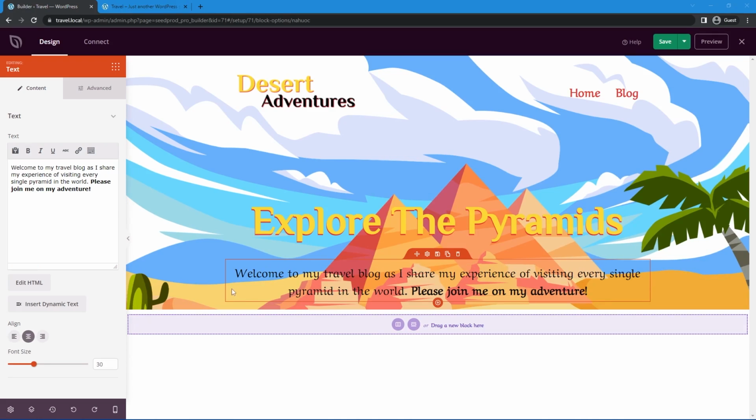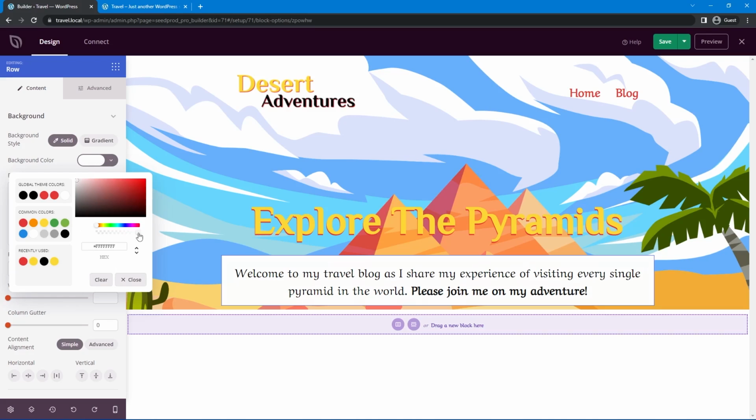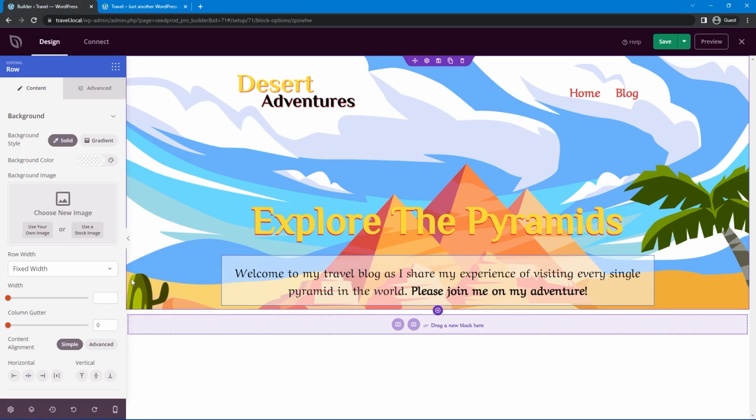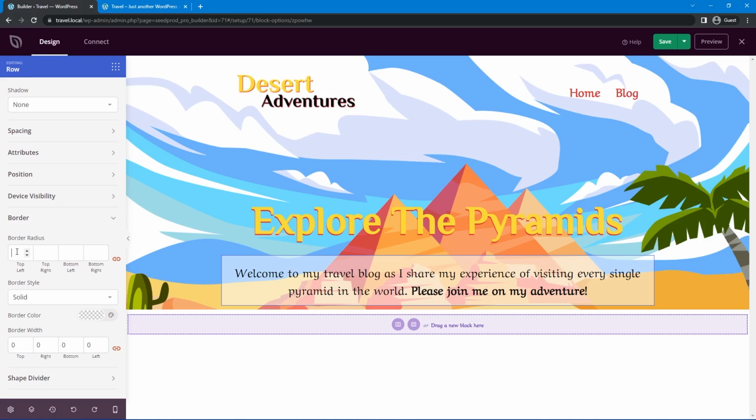Great. Just to make this a little bit easier to read, I'm going to select the row that it's in. And we're going to select a background color here of white. But I'm going to bring this down somewhere around here. And I think that looks good. So this is the opacity of that color. Next, let's come under advanced and come down to border, and let's put a border radius of 10. Now this will round off the edges for us a little bit. There we go. I think that looks pretty good.